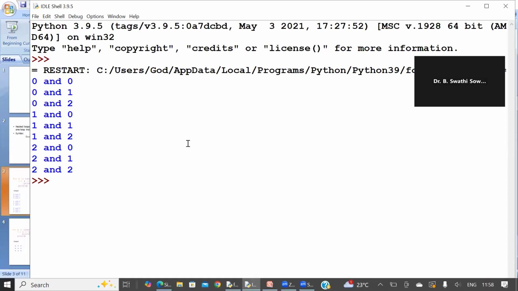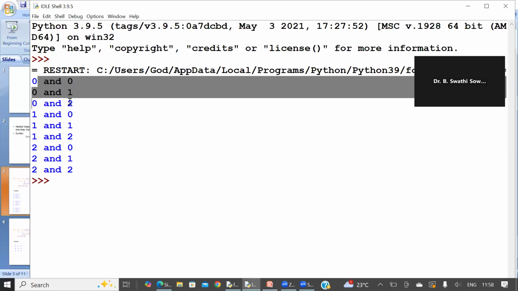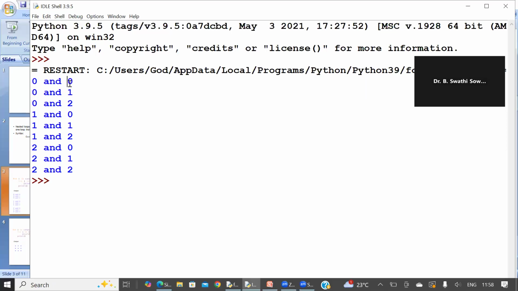So the representation will be: under the 0th row, these will be the values of the columns. And the next one is 1 and 0, 1 and 1, 1 and 2. So this is your matrix representation, what you have seen in mathematics. Okay. So 2 and 0, 2 and 1, 2 and 2.